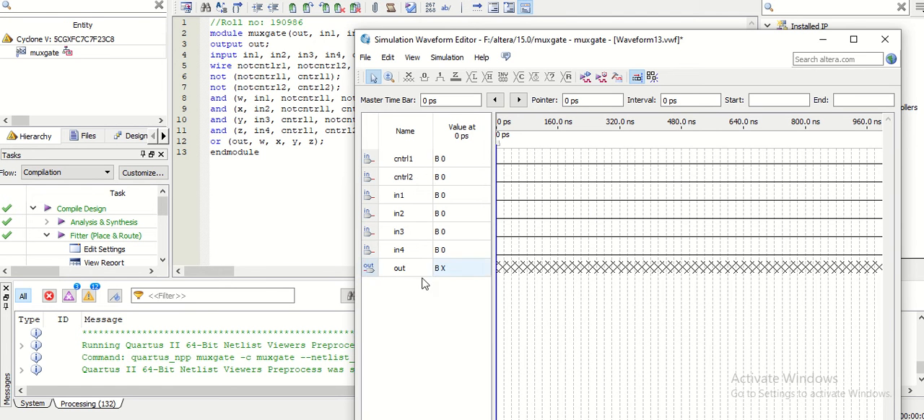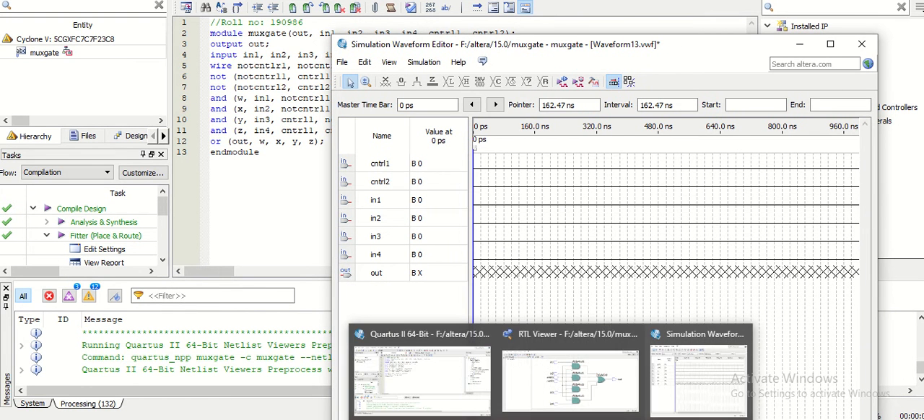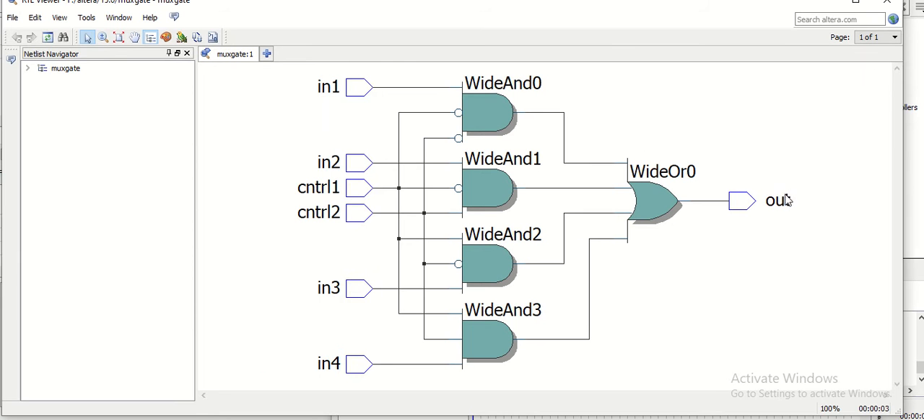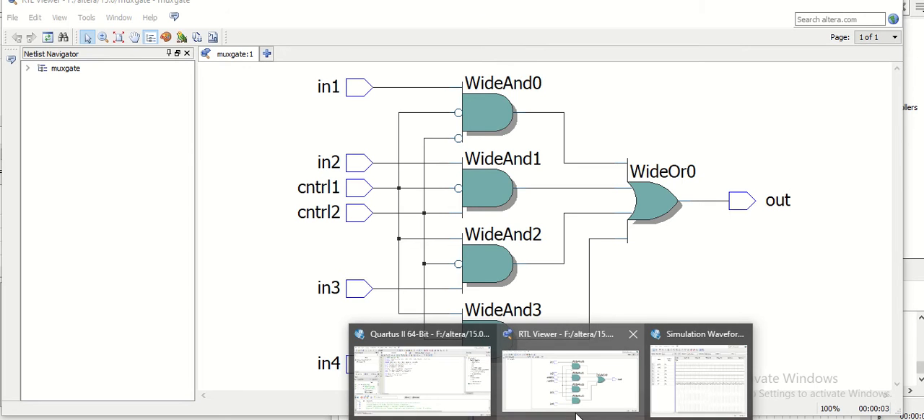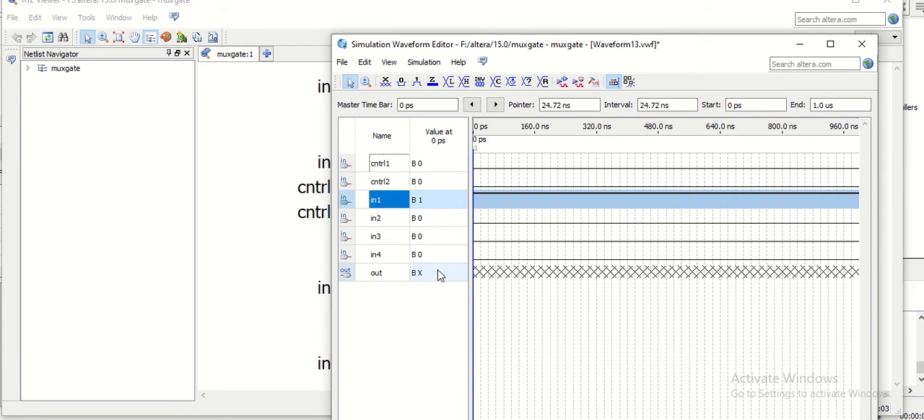So here are all the pins. There is one output pin, 4 inputs and 2 control lines. Now if we see the circuit diagram, the output will be 1 when either of these will be 1. So this AND gate will show 1 when NOT control 1 is 1, NOT control 2 is 1 and input 1 is 1. 3 of them need to be 1. For these two to be 1, the control lines 1 and 2 should be 0 0. So I will give 0 0 here and the input 1 will be given 1. So you will see at the output you will get 1.